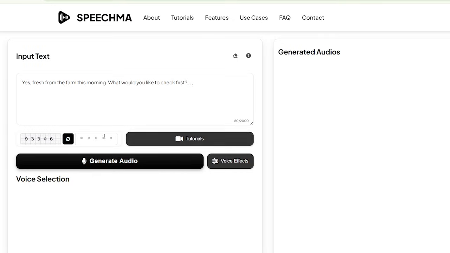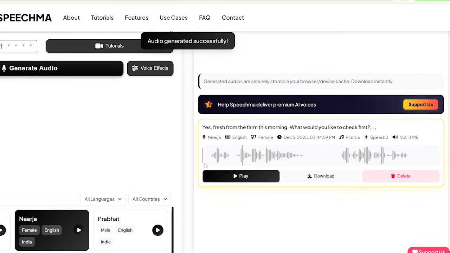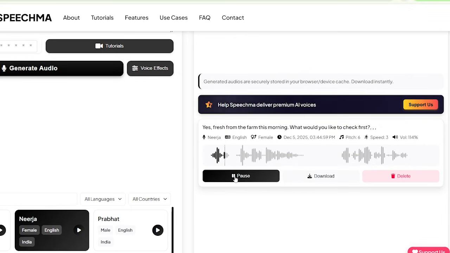Before each audio generation, you'll have to enter the numbers you see here into this box. Let me hit Generate, and within a few seconds, the voiceover is generated. Let's listen to it. Yes, fresh from the farm this morning. What would you like to check first? This is perfect. Next, download your voiceover and repeat the same process to generate voiceovers for all your scenes dialogues.